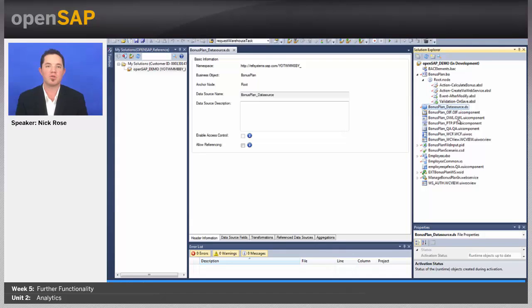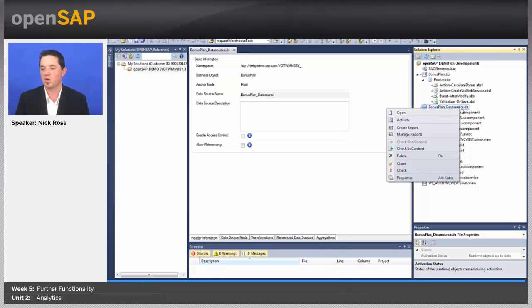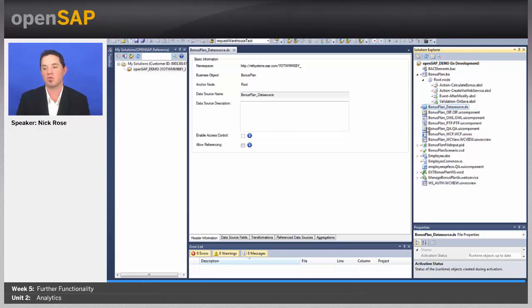I always recommend at least creating a data source for your objects. That way it's available, because if you at least have a data source and you've deployed it to production, you at least have a starting point to be able to do analytics without redeploying new content. But for us now, I'm going to go ahead and right-click. I'm going to say Create Report.